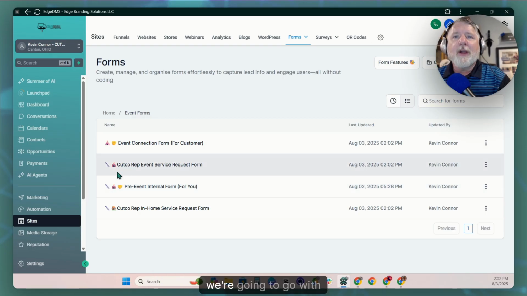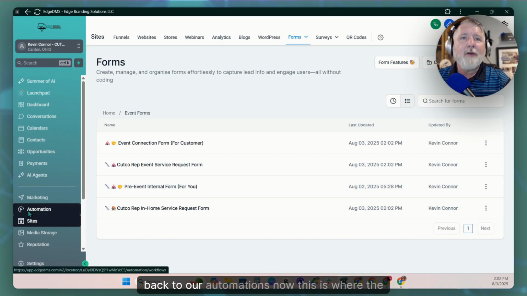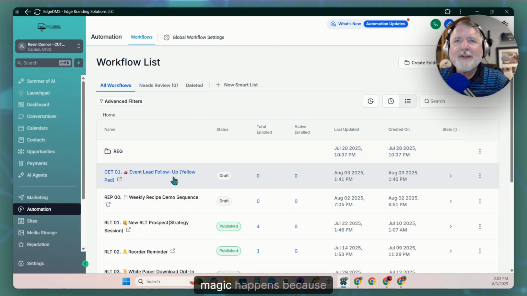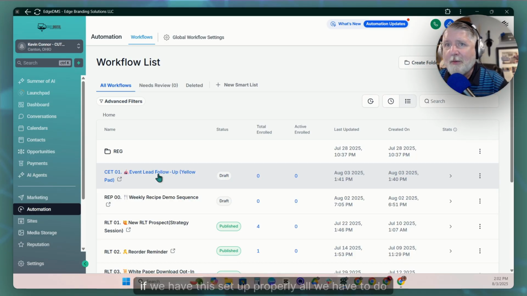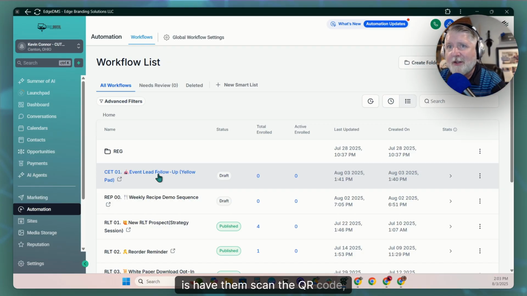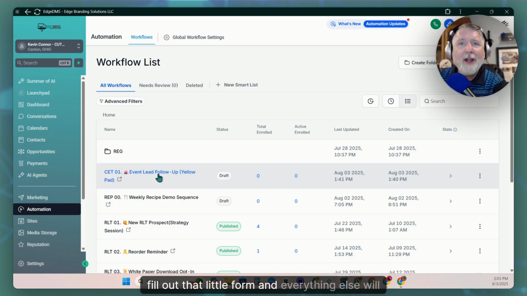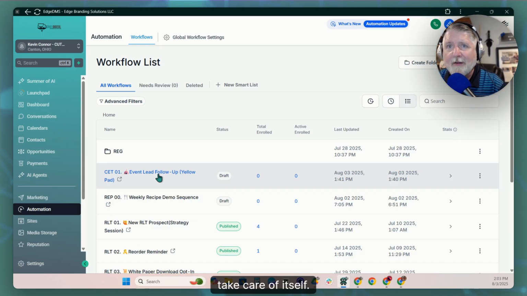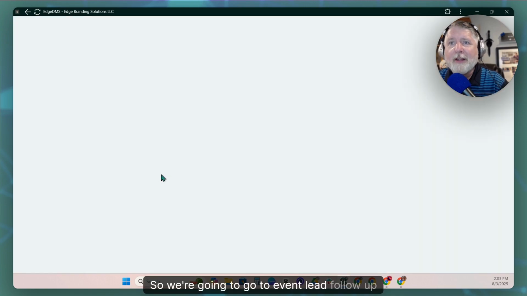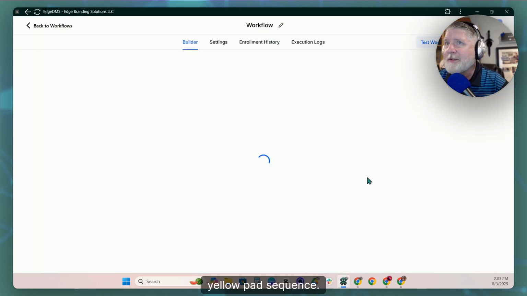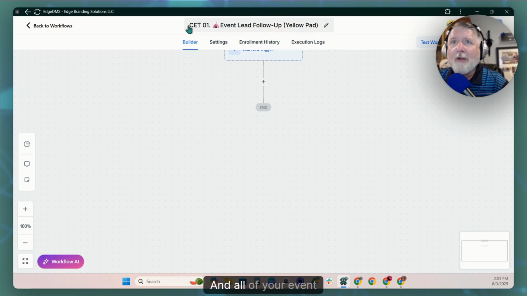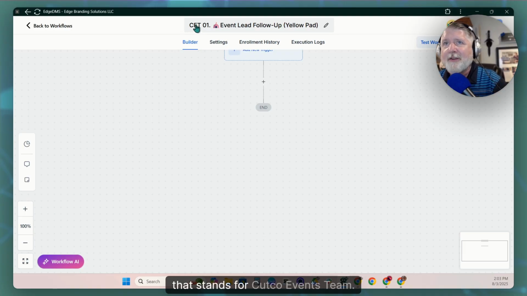So we're going to go back to our automations now. And this is where the magic happens, because we want to make sure that if we have this set up properly, all we have to do is have them scan the QR code, fill out that little form, and everything else will take care of itself. So we're going to go to event, lead, follow-up, yellow pad, sequence. All right. And all of your event automations that we create for you will be CET. That stands for Cutco Events Team.